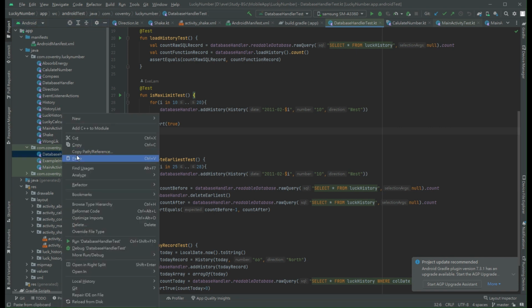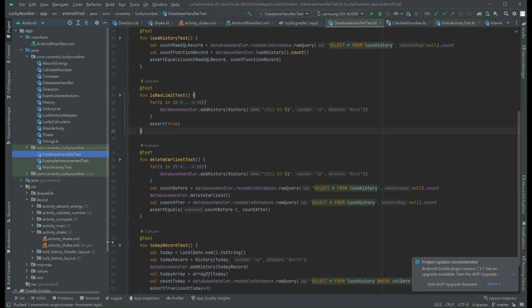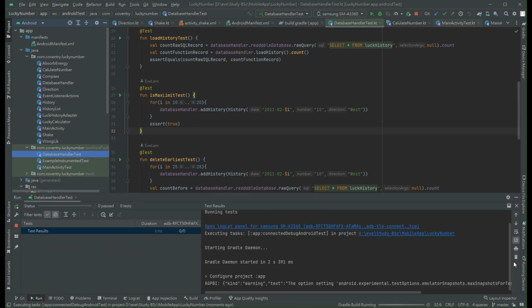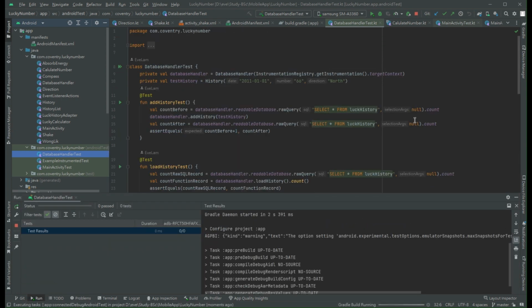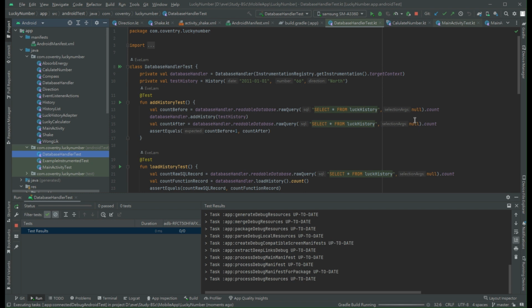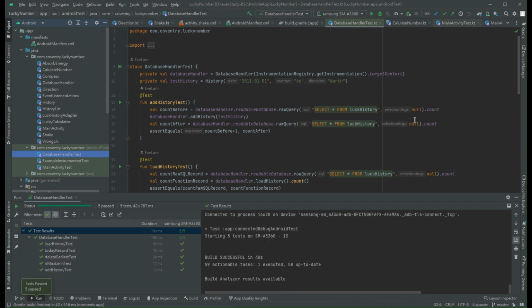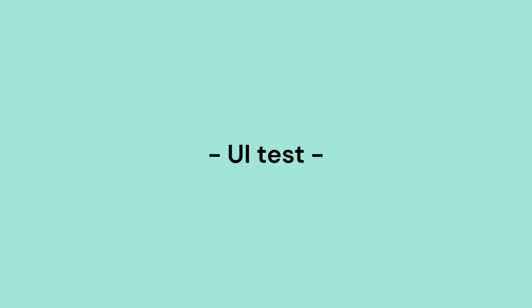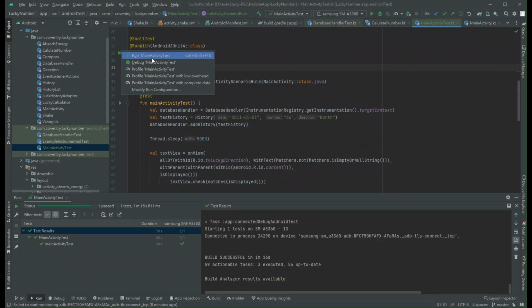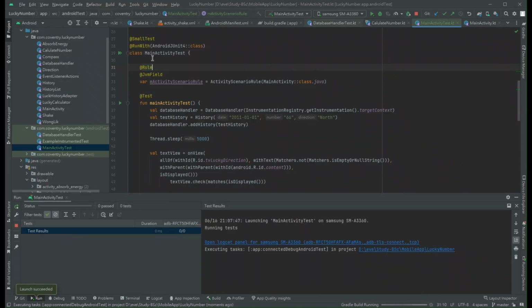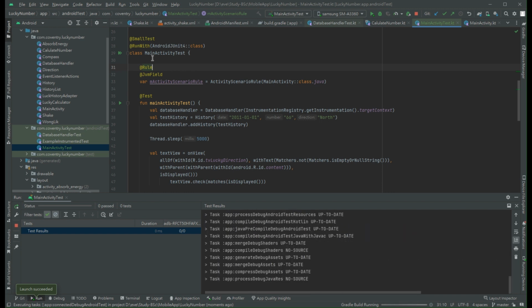The database handler is tested with the instrumentation test. The main activity is tested with the UI test. It tested that the Start button would be enabled when the sha feng text is displayed.